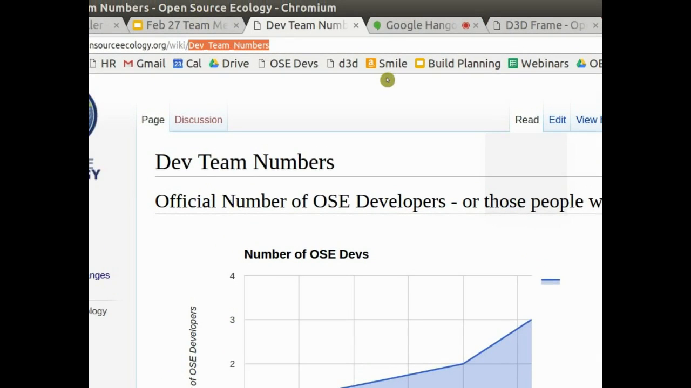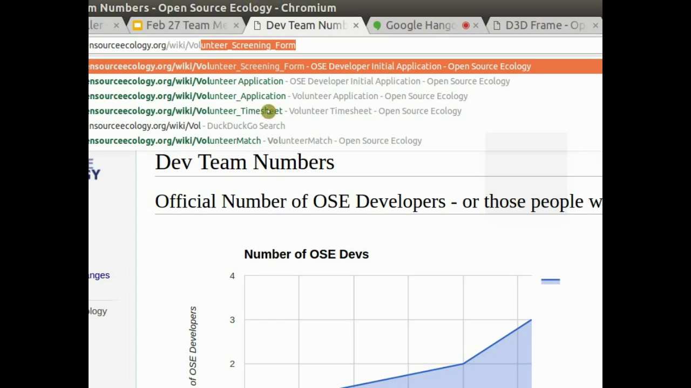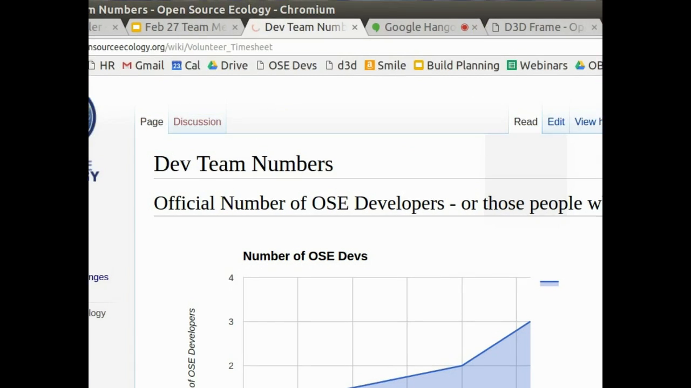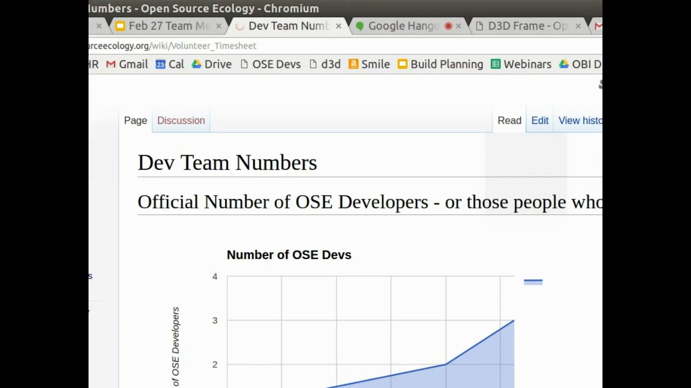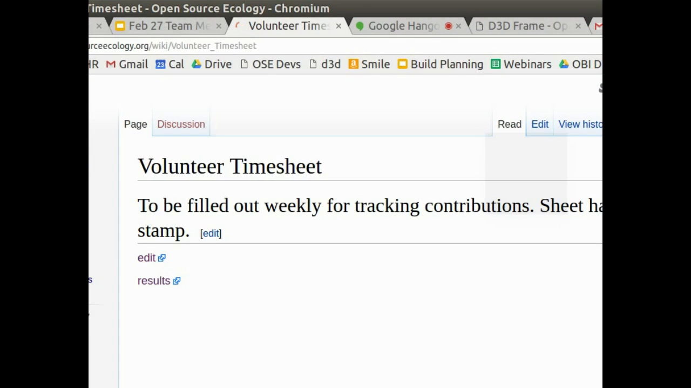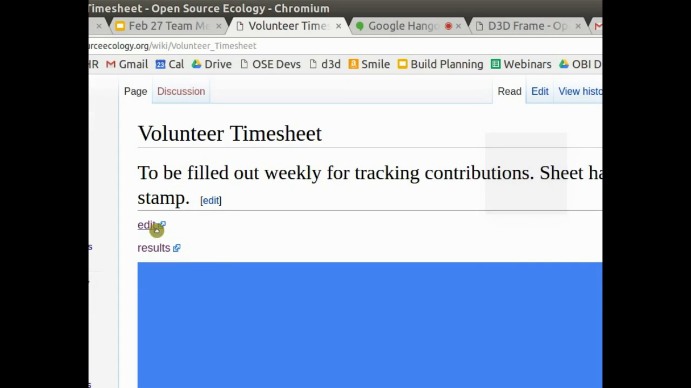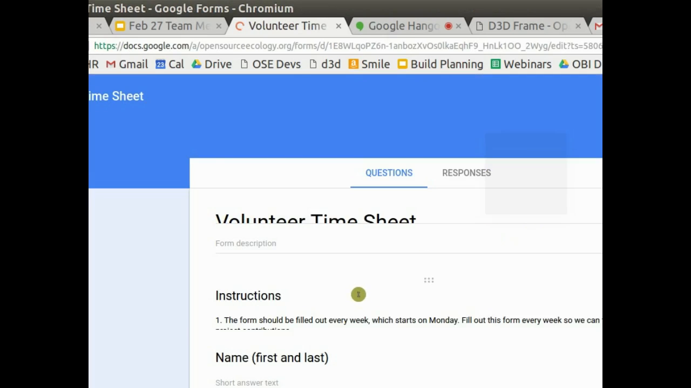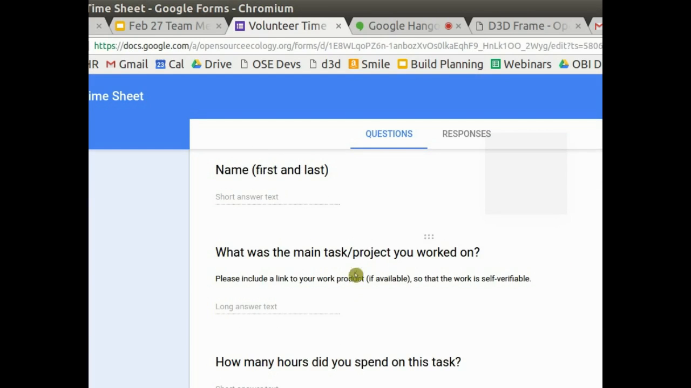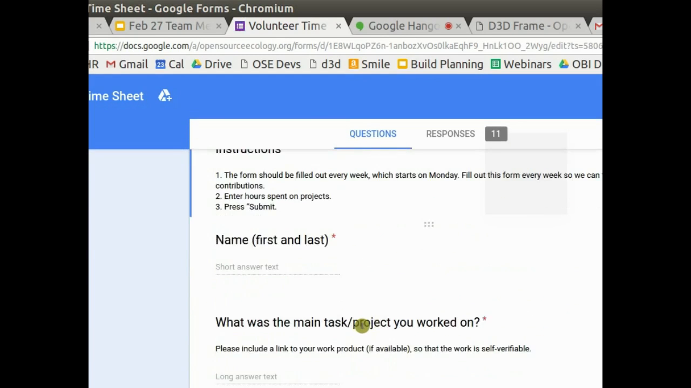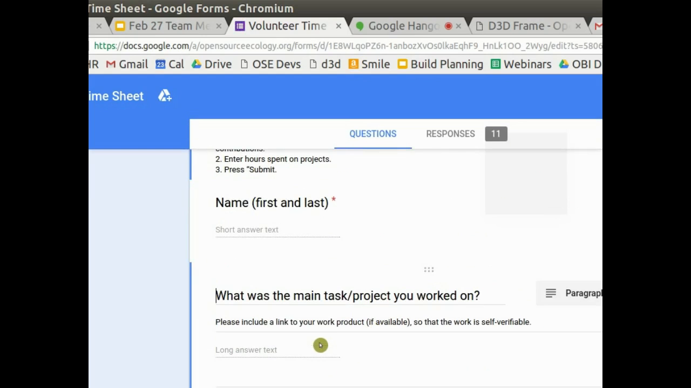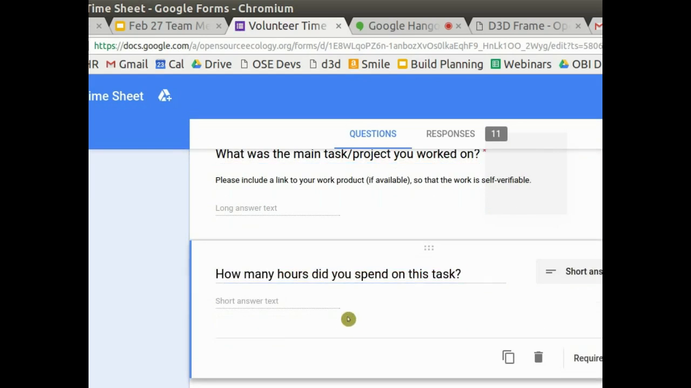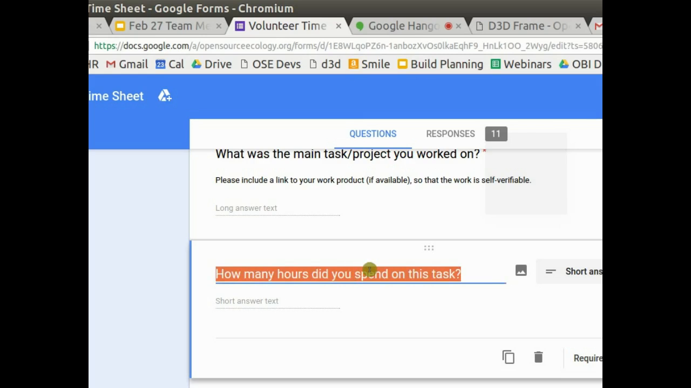It's Pages, volunteer timesheet. Yeah, I'll edit that, because what we want to do is keep it in one simple form. So first your name, what was the main task or project you worked on. Then I will say, how many hours total did you work, because it's going to get kind of confusing. As far as the capacity we have right now, how many total hours did you work?